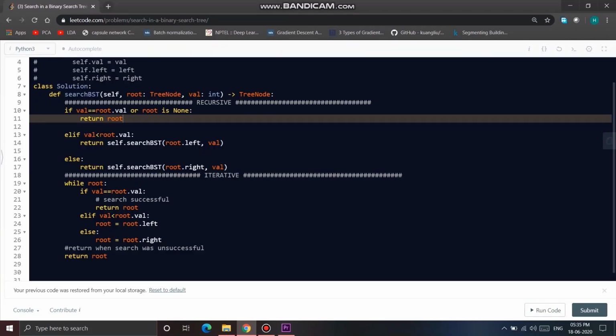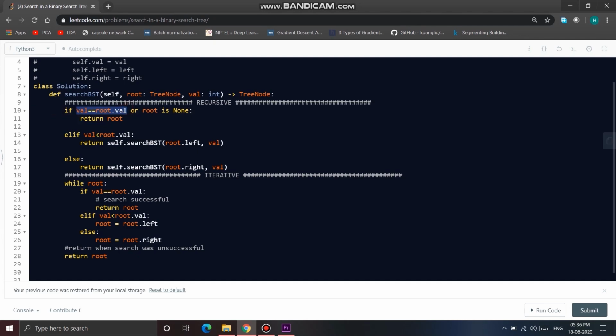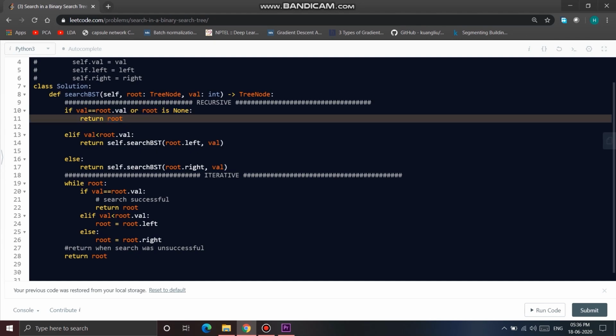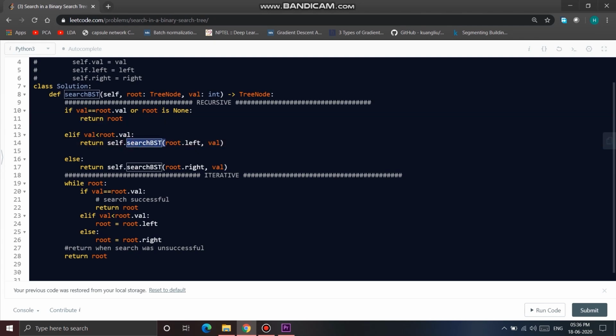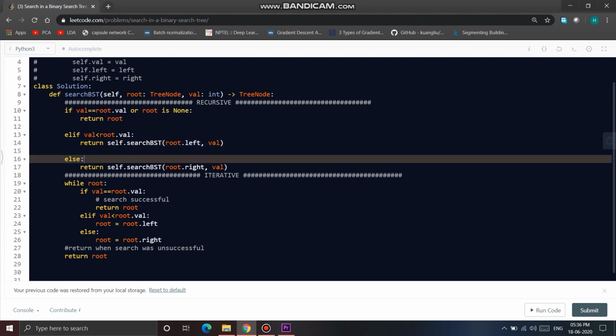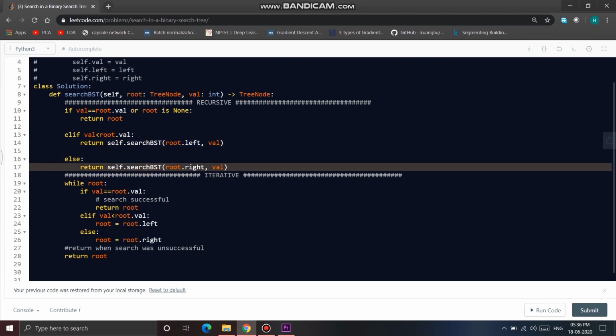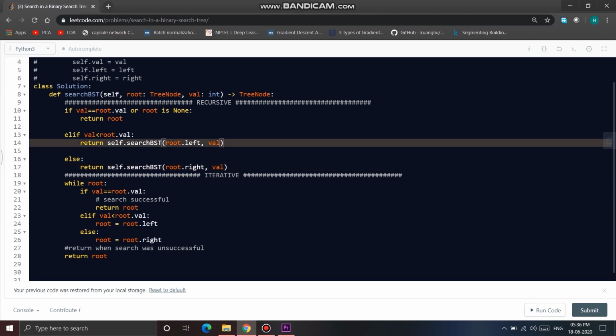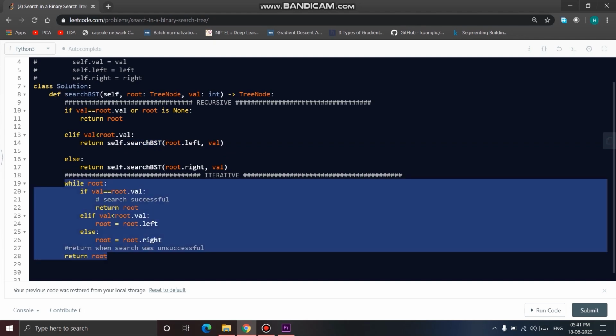So this is the code. It is exactly same as our algorithm. First, if we find a match or root is none, then we are returning the root itself. Otherwise, if the value of root is greater than the value we are looking for, then we perform same search function on the left subtree. Otherwise, we are performing same operation on the right subtree. This line represents a recursive call. We are calling this same function again. And this is the iterative solution, exactly same as we have discussed in the algorithm.